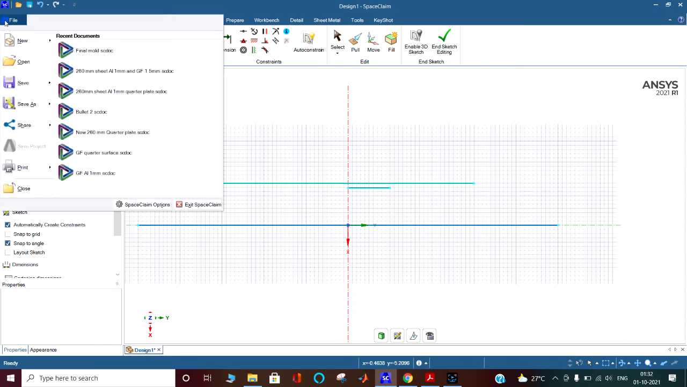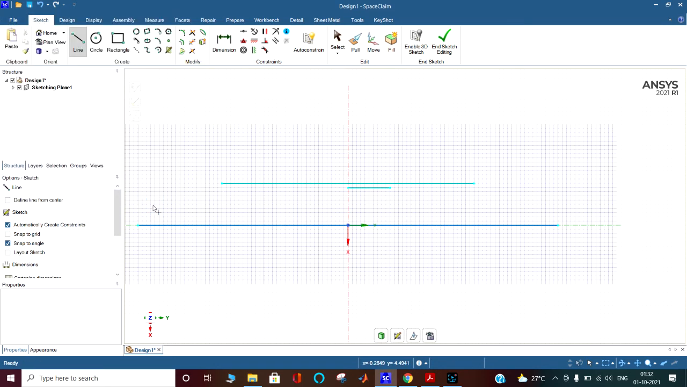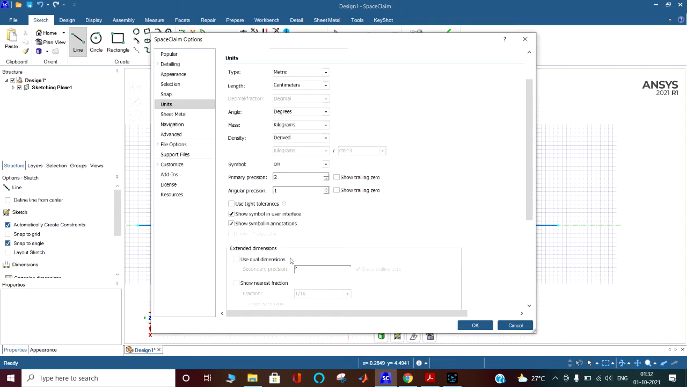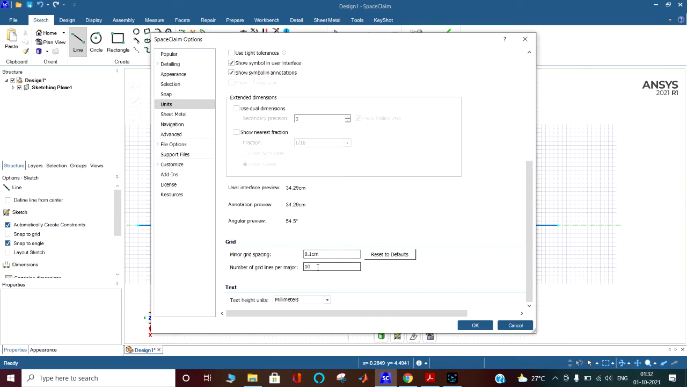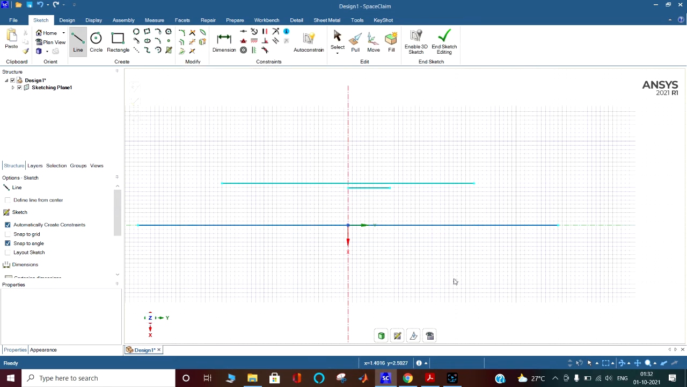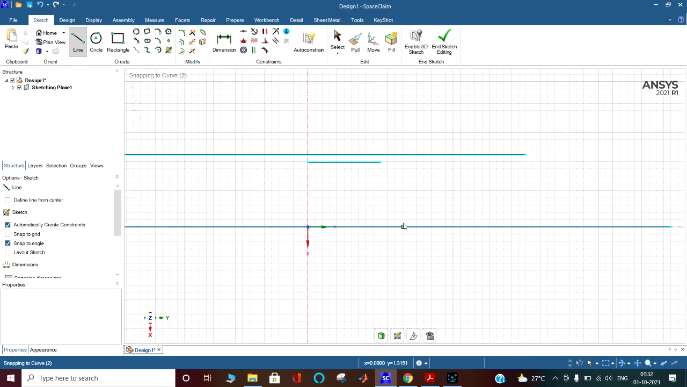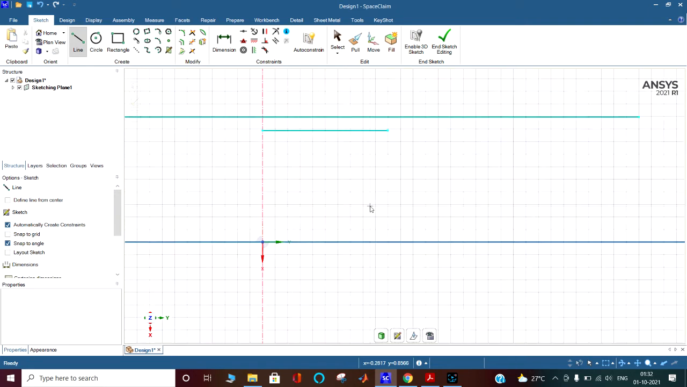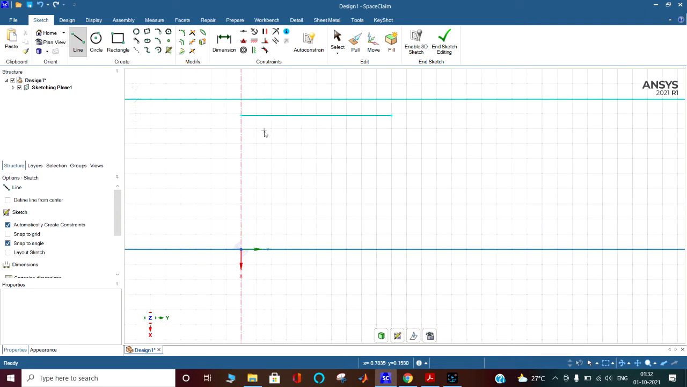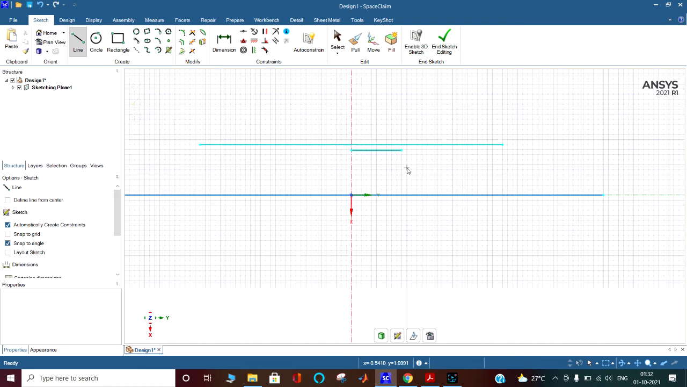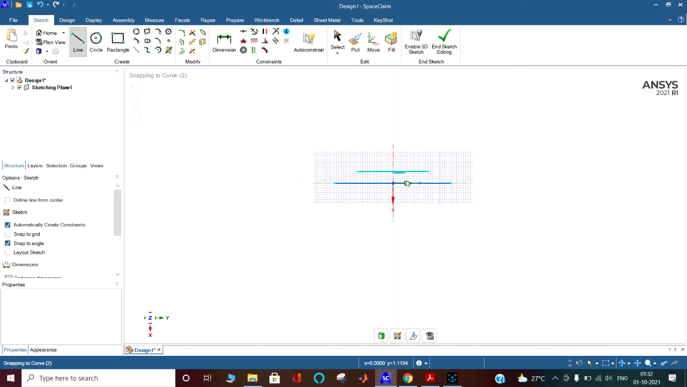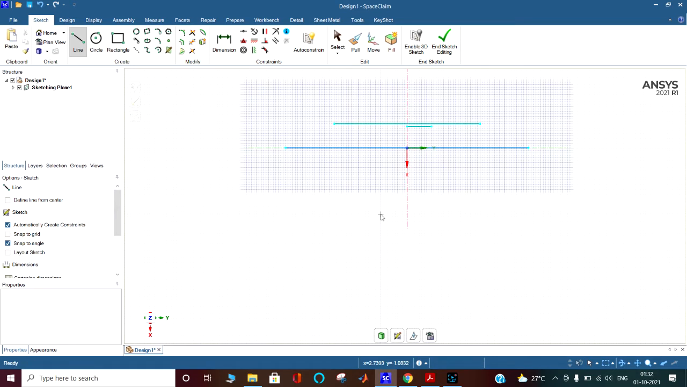So I am again going to the SpaceClaim option. I am saying I want 20 grids. Okay. Did it come to 20? No. 2, 3, 4, 5, 6, 7, 8, 9, 10. Is it? Will it not come here?